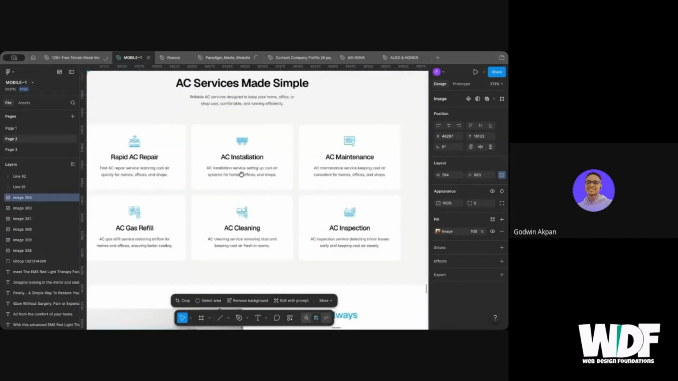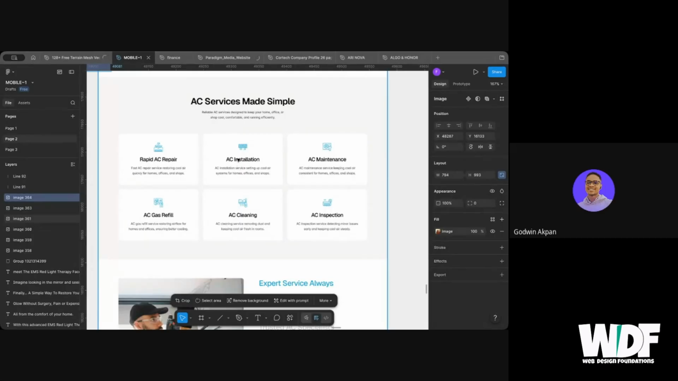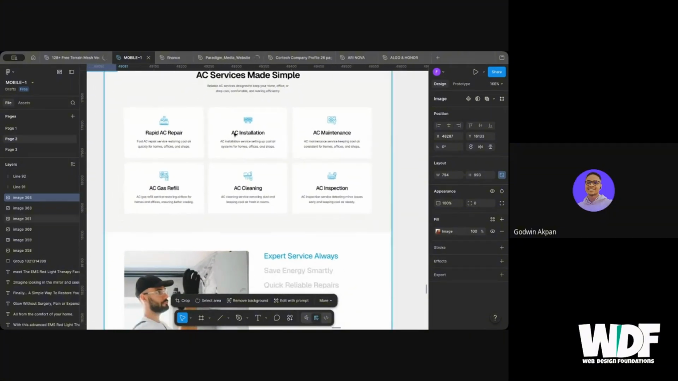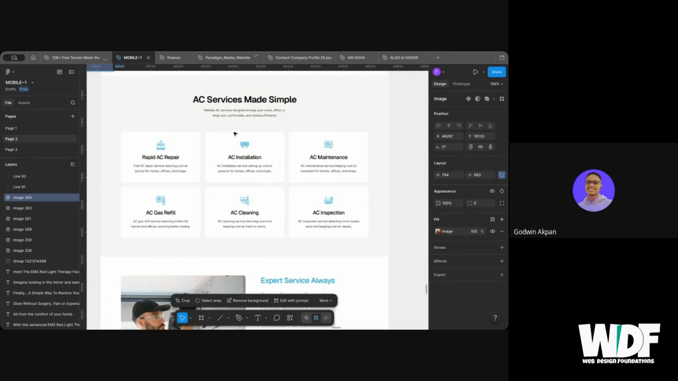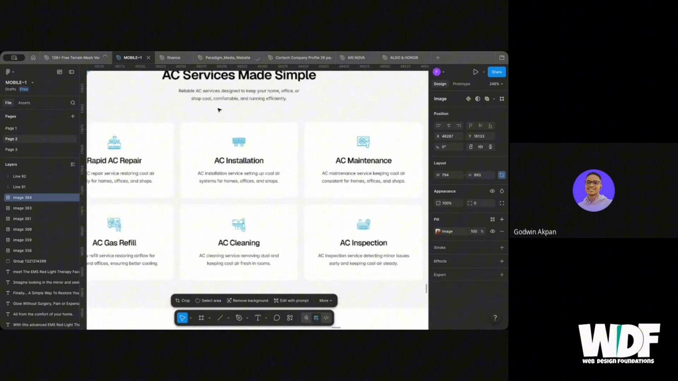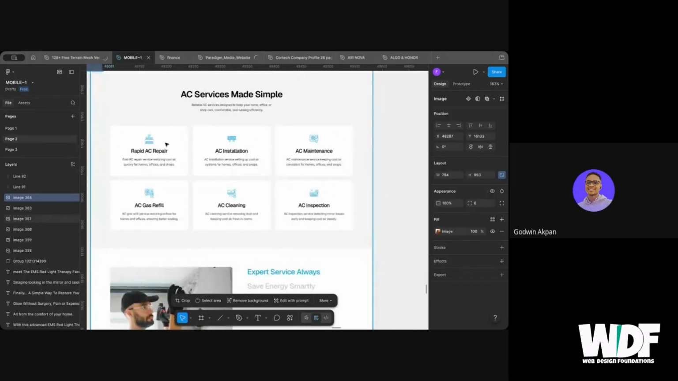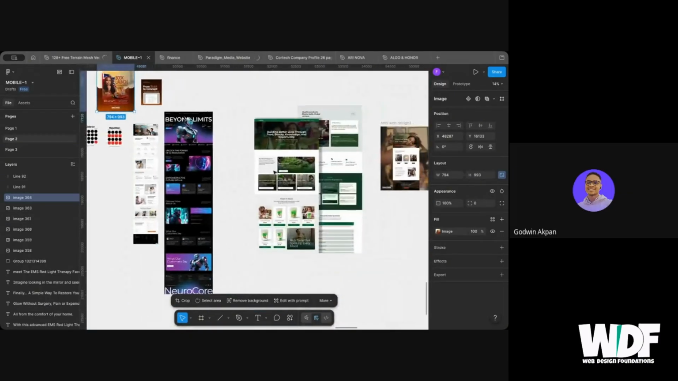But repetition is that, as you can see, the person repeated these divs with the same size and the same color, and then ensured that every element inside these divs has the same alignment and the same structure. And the way you're seeing it, it is very accessible for your eye to understand. Rapid AC repair, AC gas refill, AC cleaning, AC inspection. This is repetition in practice. Do you get?